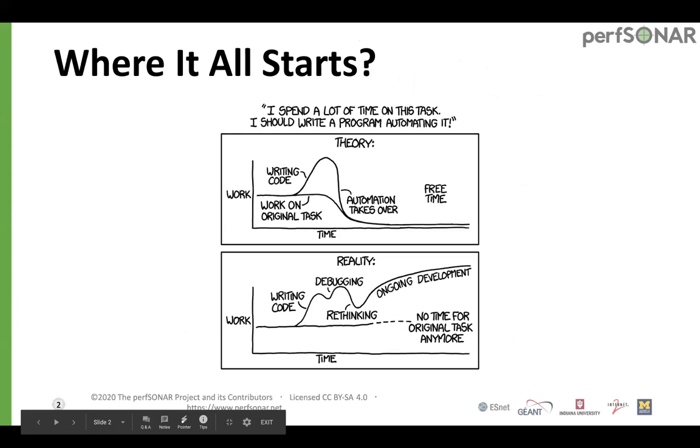Anybody who's seen an iteration of my talk knows that I love this slide. This is very true in practice. In theory, you say, I have to automate these tasks to give me more time for my real job. And pretty soon, once you start automating things, your real job sometimes becomes automation. So it's kind of an irony.